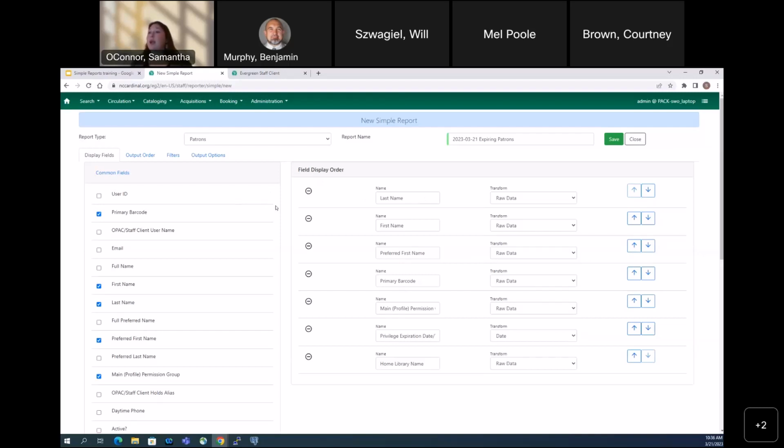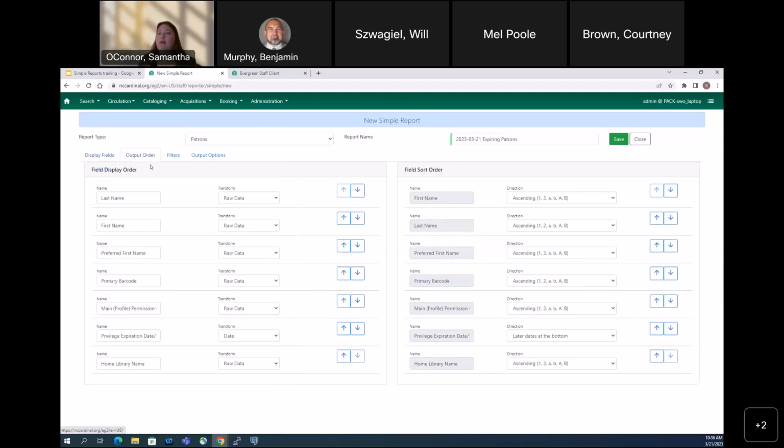But in this case, I don't want to count. I want to see a list of every individual patron. So my output order, on the left-hand side here, we see that display order that we just worked with. So if you decided that actually you want the first name first, you can go ahead and change that in this tab as well. And you can do that as much or as little as you need to.